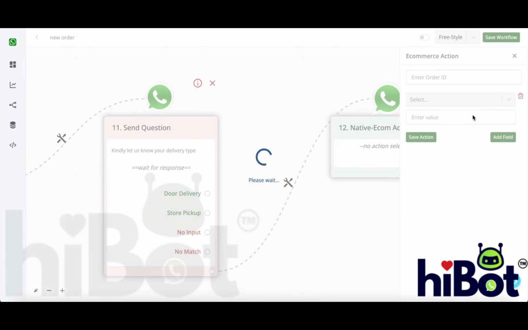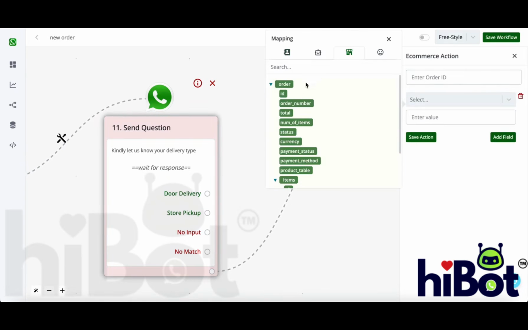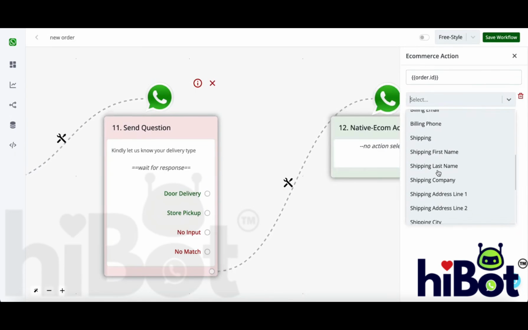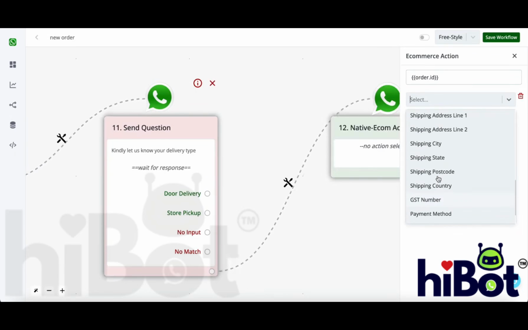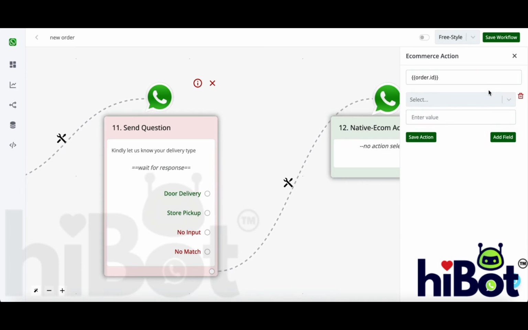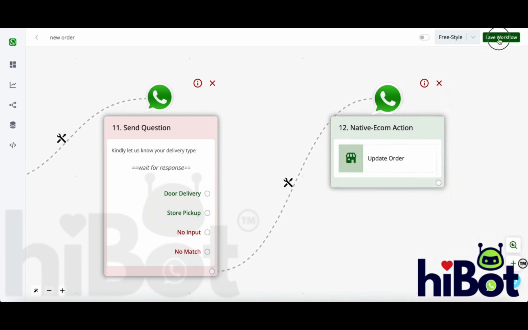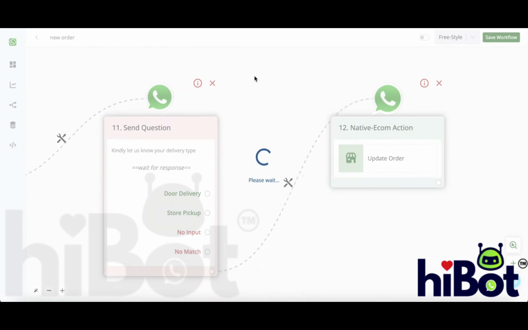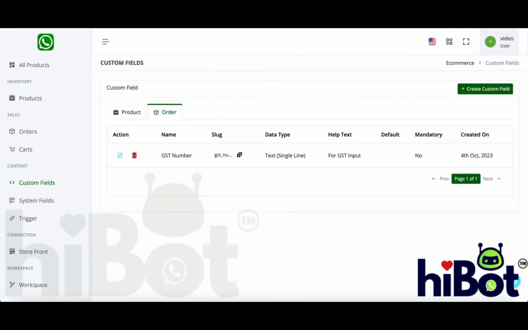So update order, and then order ID and order shipping method. So I did this intentionally, that we do not have a shipping method field here. So how you can create one? Always remember to save workflow, else your data will be lost if you refresh.